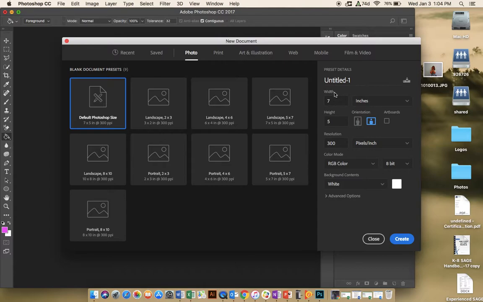So for the width, we want this to be an 8.5 by 11 inch document. So I'm going to change the width to 8.5 and the height as 11. It does need to be a portrait orientation because we want it to be taller than it is wide. And we do need to change the resolution on this. We're just going to have it be 200 pixels per inch.